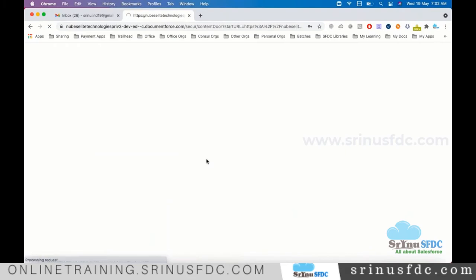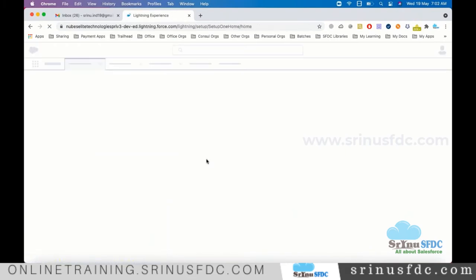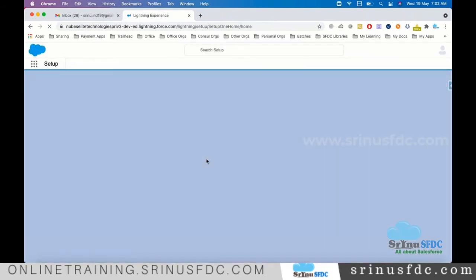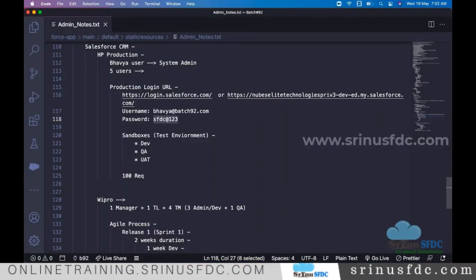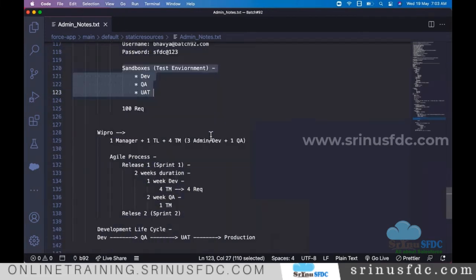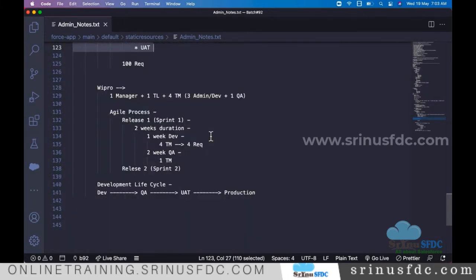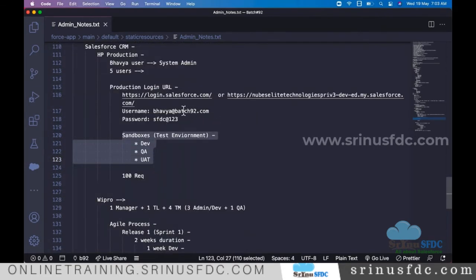So here, one limitation with the free developer edition account is that we are not able to create the sandbox. But when you deal with the production, the paid account, you will see the option to create the sandboxes. So why do we use sandboxes? When we start development, we are not going to directly work in the production. Working in production directly is not recommended.